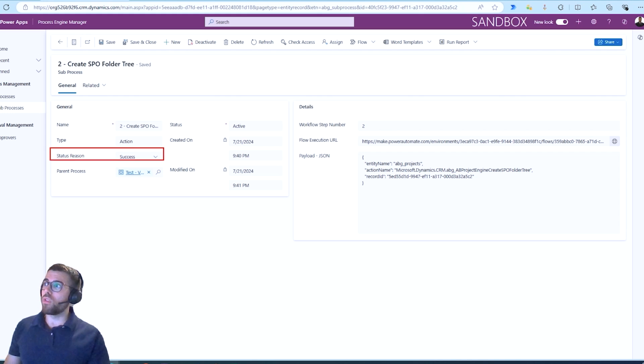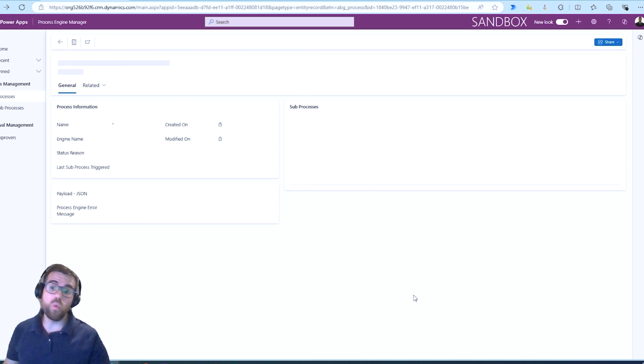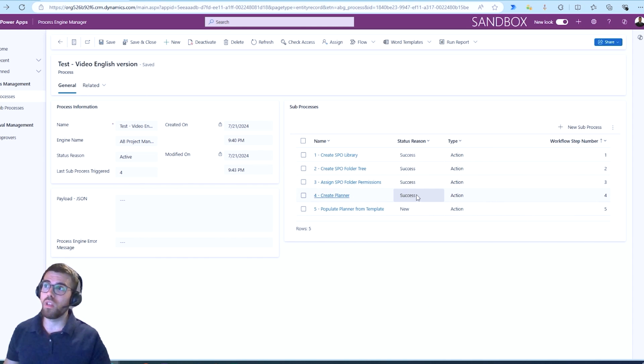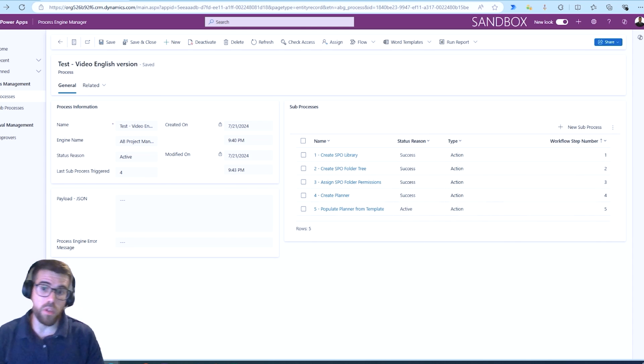You see here, I'm controlling with this status reason the status, right? So if it's a success, it means that everything went well. But if it was set as error, what I would do is jump in again and debug what happened in the Power Automate flow. Once I'm done and I amended the error, what I would do is basically set this to active again, save, and the engine manager would automatically trigger the sub-process at that particular stage. And then as soon as it's set to success, then the next one, if I refresh, you will see, will be set to active to continue exactly with the process.